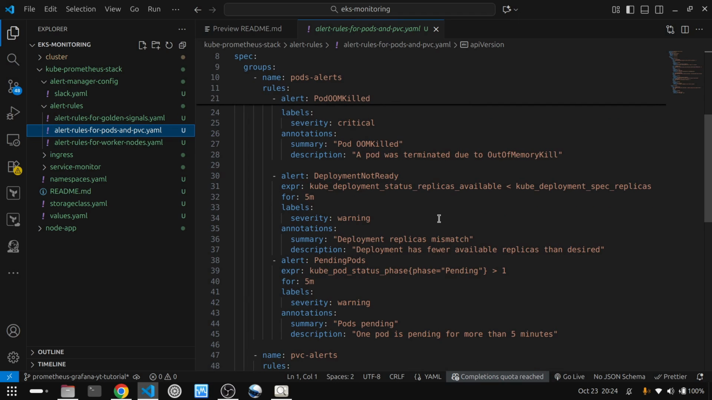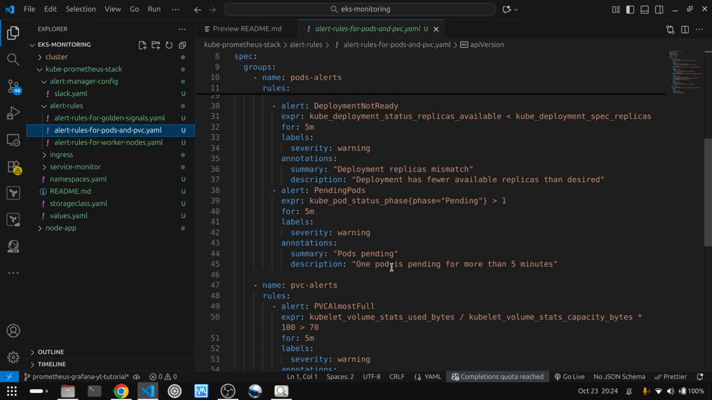Then let's say we have a deployment and we have mentioned that we want to have this many replicas for that deployment, right? But if the desired state is not met, then we can send a warning saying that this particular deployment's desired state is not met, and the current state is not met. So for that we issue a warning. Then if one or more pods are in pending state for 5 minutes, then we are firing an alert.